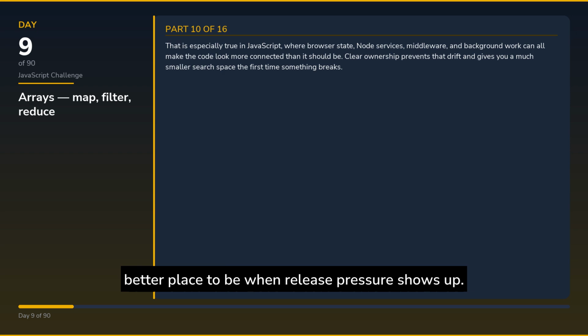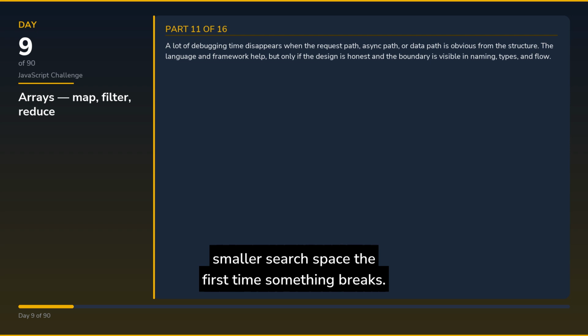That is especially true in JavaScript, where browser state, node services, middleware, and background work can all make the code look more connected than it should be. Clear ownership prevents the drift and gives you a much smaller search space the first time something breaks. A lot of debugging time disappears when the request path, async path, or data path is obvious from the structure.